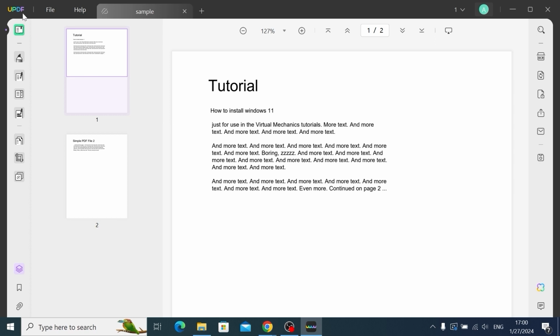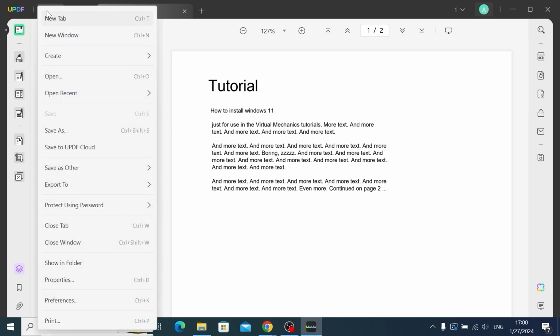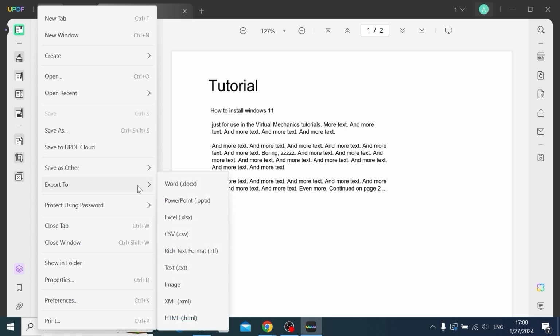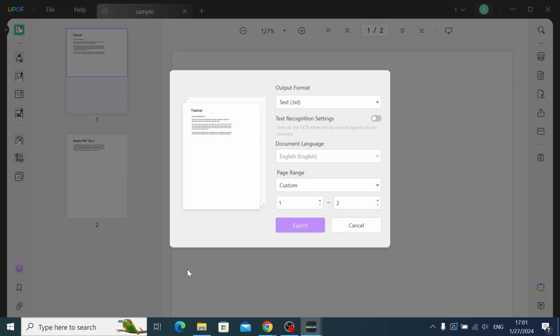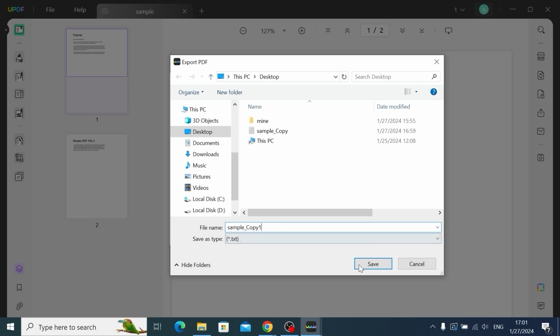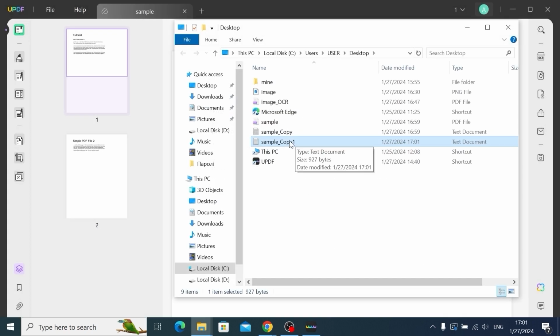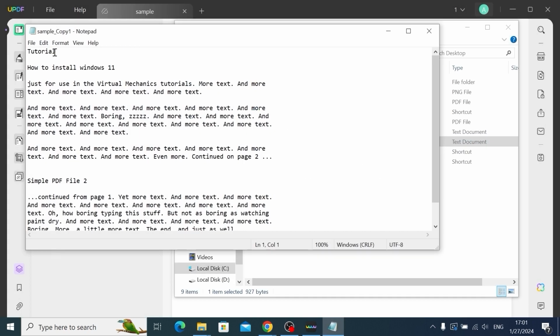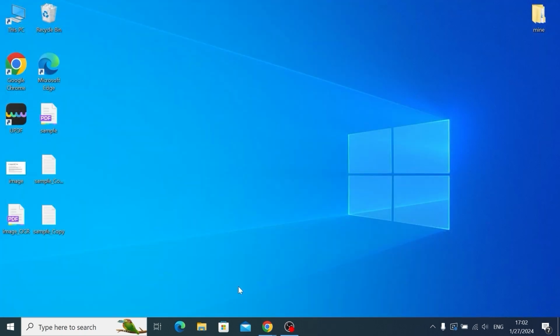After editing, we can save our file. So we can click on File, then we can click on Save As. Also, it's worth noting that you can export file, and even though we have other options, Word, PowerPoint, Excel. If you work with text document, you can also convert it. So just click text document, select export, sample copy 1, click on save. Now we can open it, and voila, as you can see, this is our text document tutorial how to install Windows 11. So yep, it works.